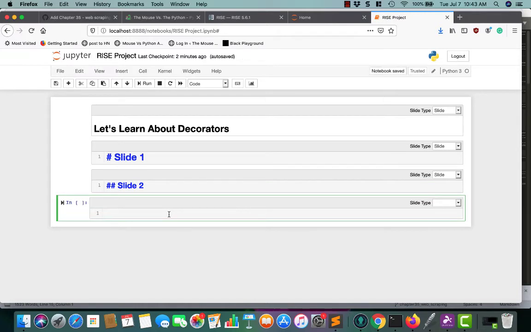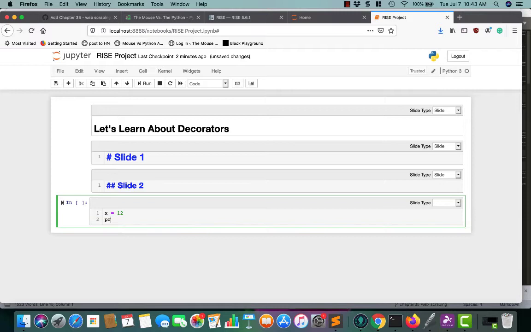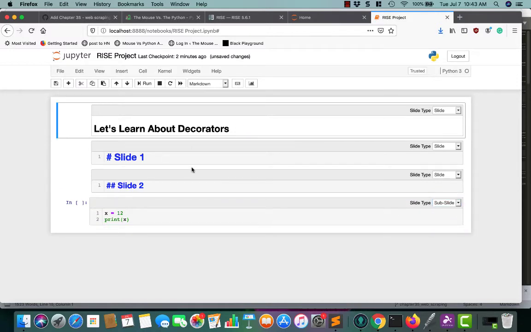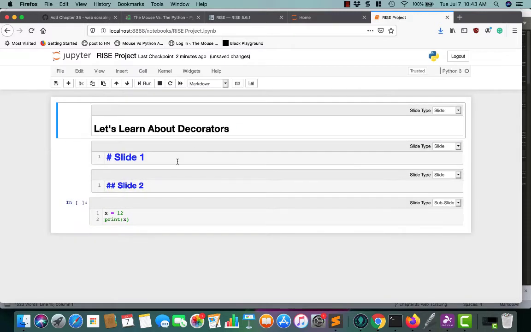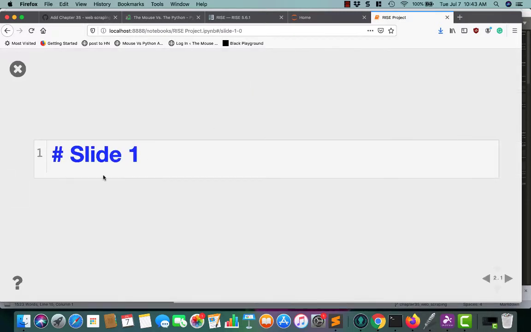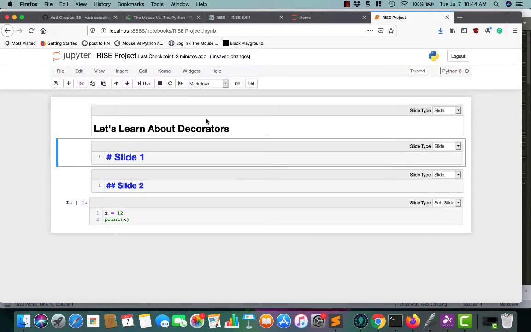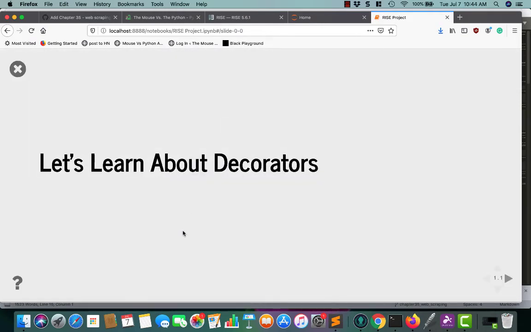So let's see, we'll just call this x equals 12, and we'll print out x, and we'll make this a subslide. All right, so now we have four cells, and to turn them into slides, you just hit this button. So now we have the first slide. It starts on whatever slide is selected. So if I clicked on the second slide and hit run, it'll run to the second slide. Okay, anyway, we're here at the beginning.